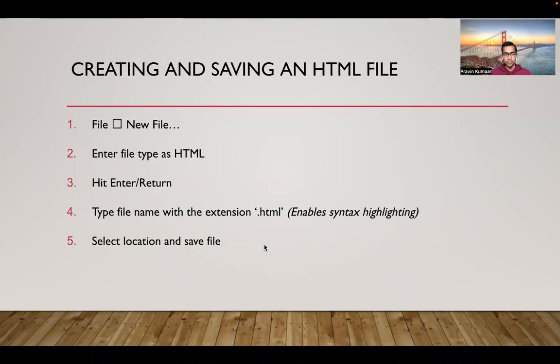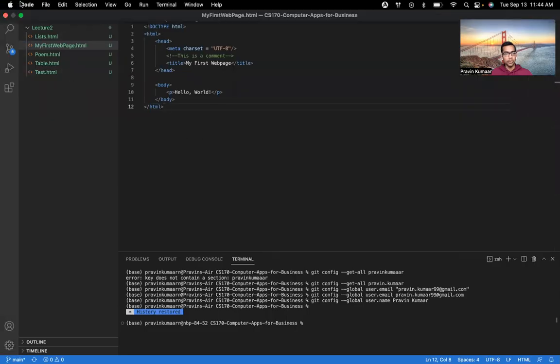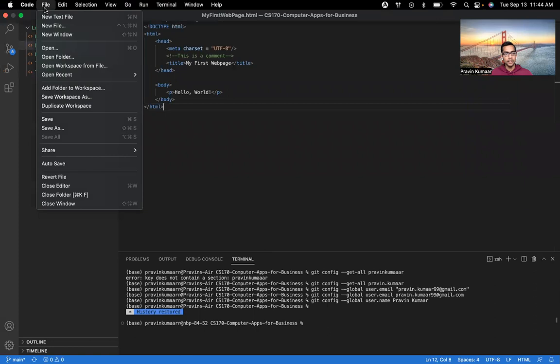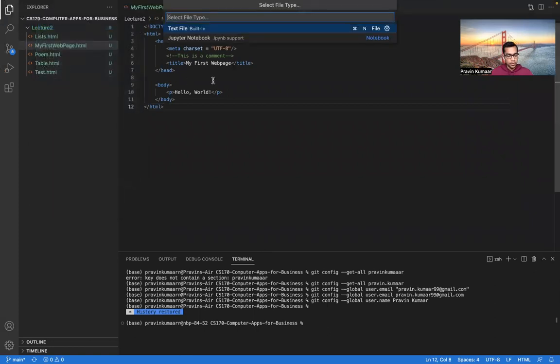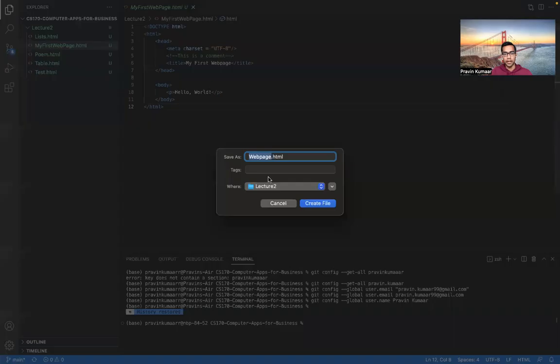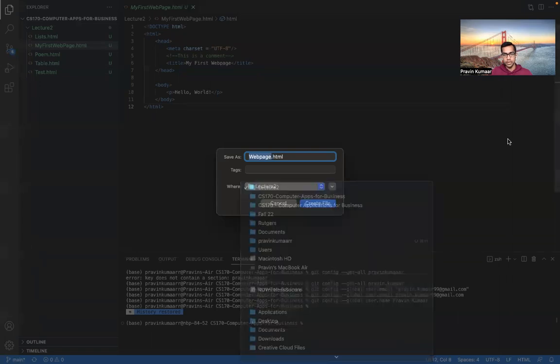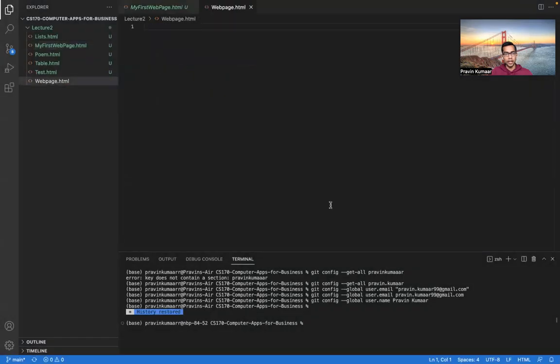We saw how to create a new file. I'll quickly go through that whole process again. You would do a new file, and you would type whatever the name of your file has to be. So say webpage.html. This HTML extension is really important because that's when your PC knows that it's an HTML file. You select your location to save it to. It could be anything.